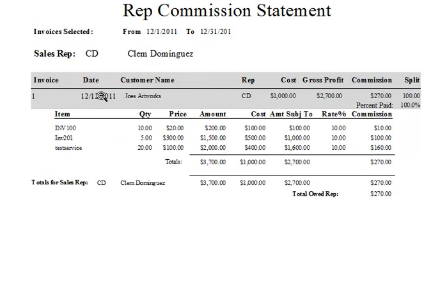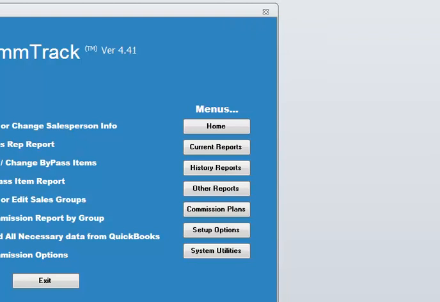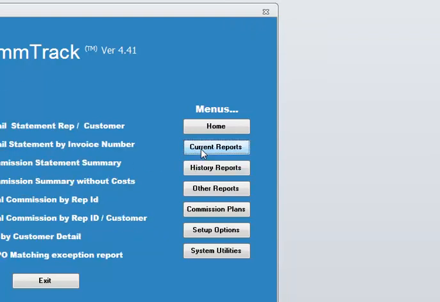It has the rep. It'll total by rep. For each rep, it'll give you all the lines. There are other reports. The first thing I'm sure somebody is going to say is, we don't want to see all those items, we just want to see the invoice. Well, we have another report that can do that for you. So let's close this preview box and look at current reports.